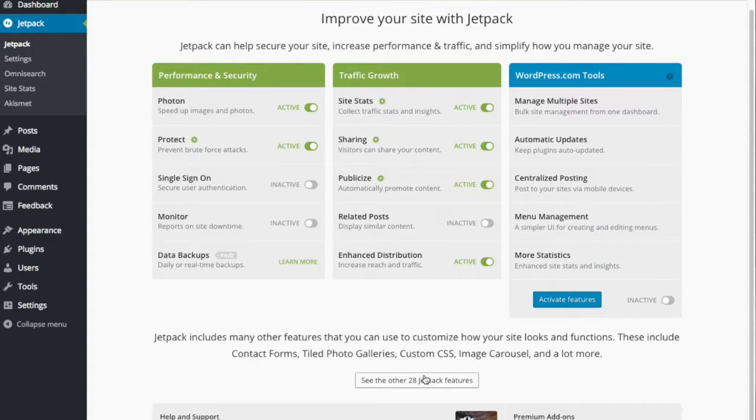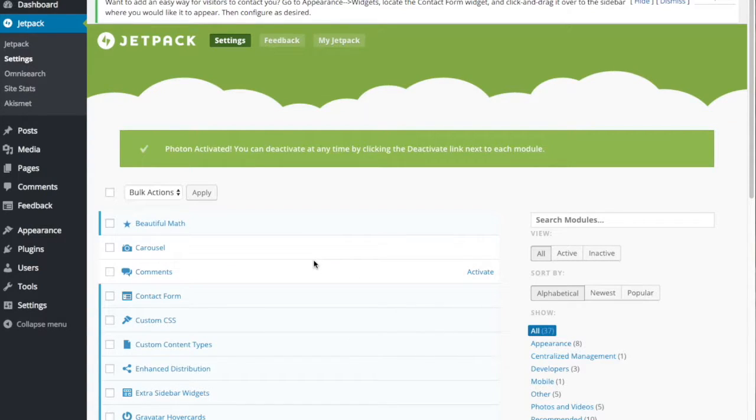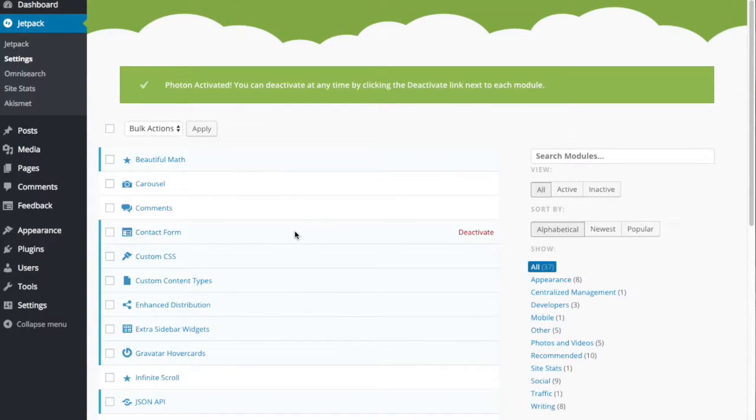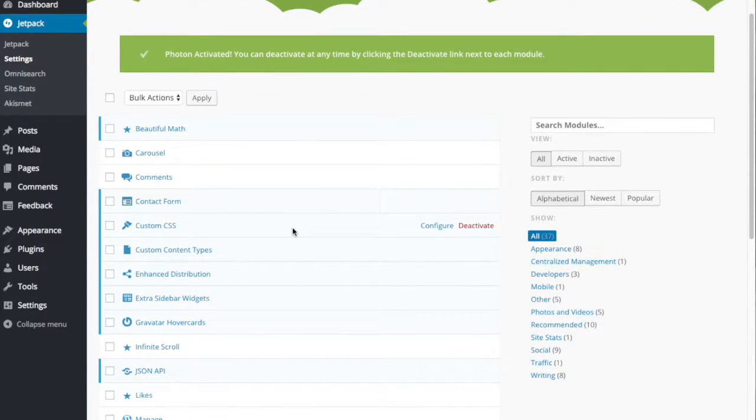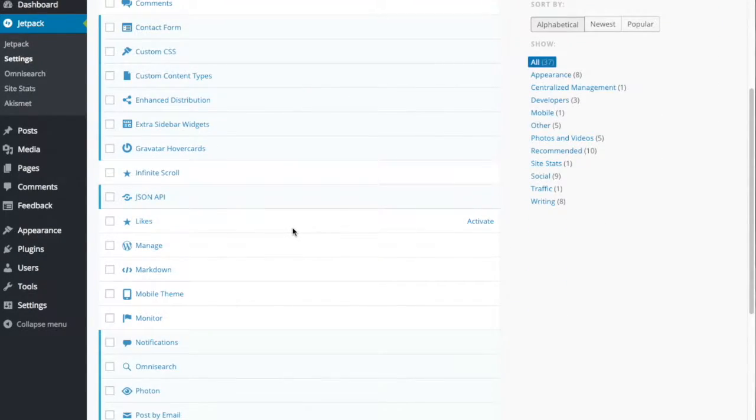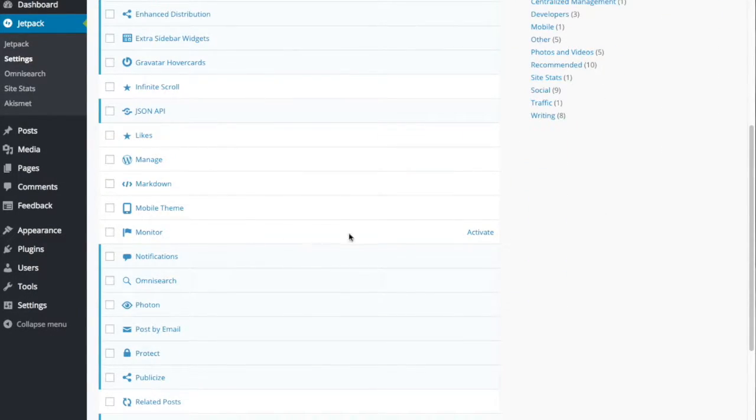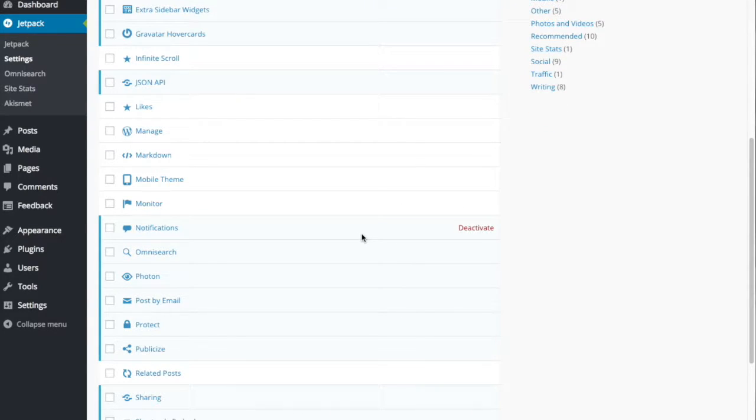And then if I click on see the other 28 Jetpack features, you'll see them all listed here. There's a lot, okay? Some of them are more useful than others, I'll say that. But the main ones I use are Monitor, which tells me when sites go down. You, again, probably don't have to worry about that because if your subsite is down, it means the whole network is down. And if the whole network is down, that means that I'm getting alerts like crazy and I'm running around with my hair on fire. So you don't really need to worry about that too much.